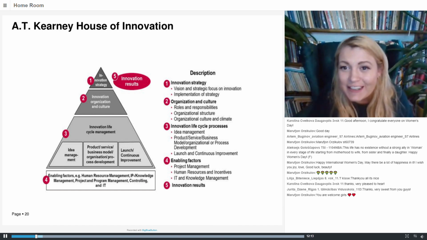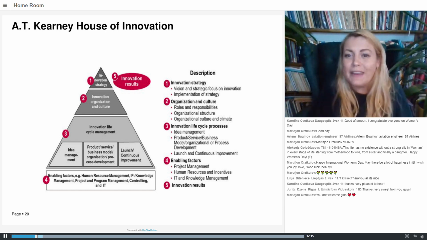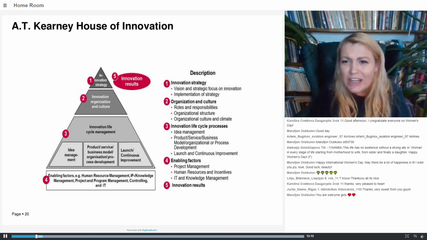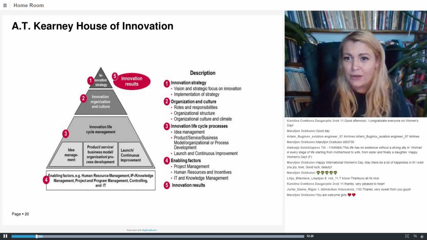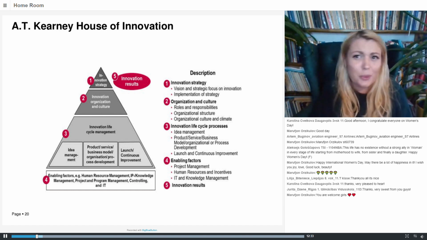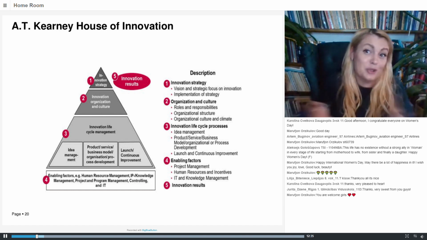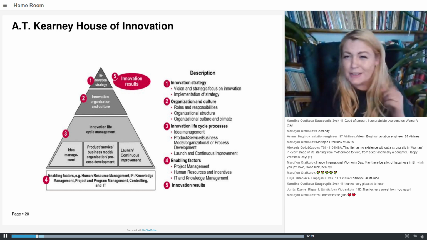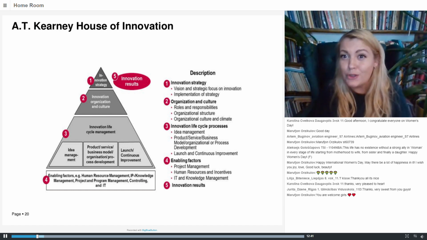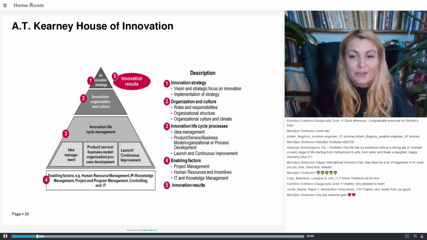Now you can see that at the top, innovation strategy. An innovation strategy includes vision, the strategic focus on innovations, implementation strategy of innovations. So a lot of strategic things. Later we will dig deeper and we will discuss, should we open the doors of our house or should we leave them closed for the strategy part? So you can start to think about that. Should we open the strategy doors or not?